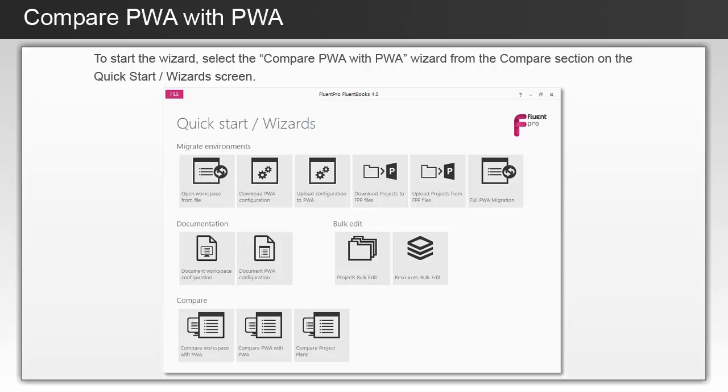Compare PWA with PWA Wizard is designed to assist with comparing two PWAs, for example, QA and production environments, and finding differences between their configurations.